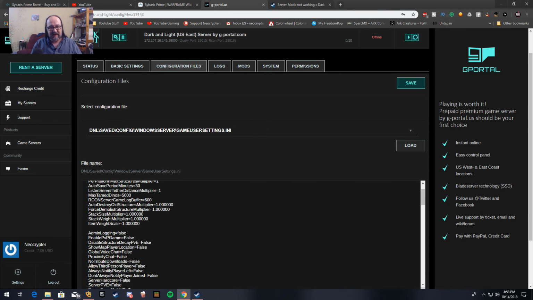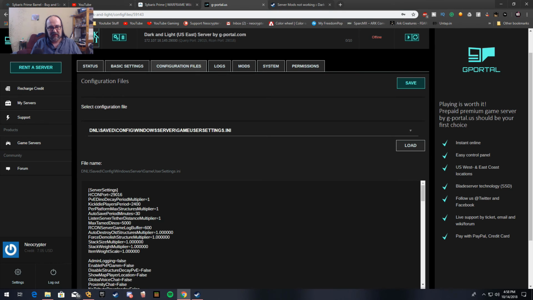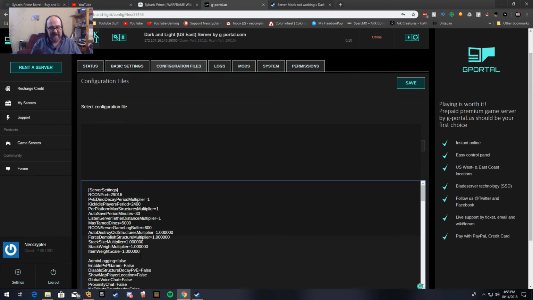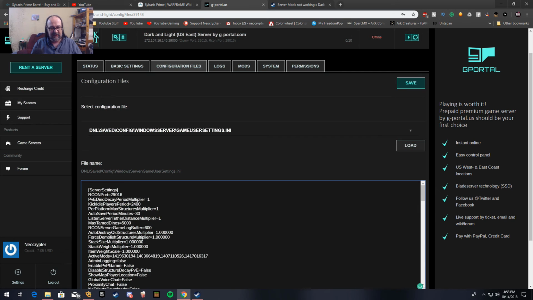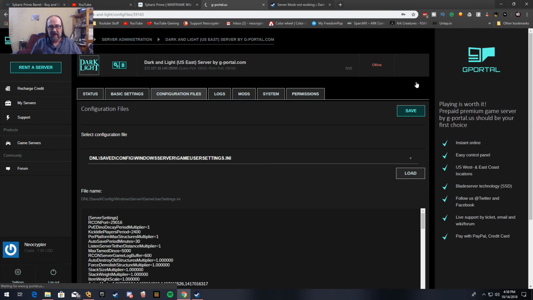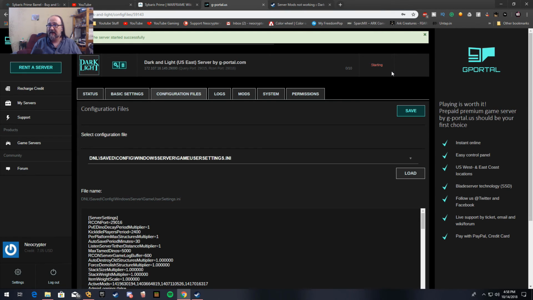And then somewhere in here under the server settings brackets, you're just going to want to paste in that line either by hitting Control V or right clicking and choosing paste. And then we're going to click save. And boom, it's saved. Now, all you have to do is start your server, load in, and enjoy your mods.